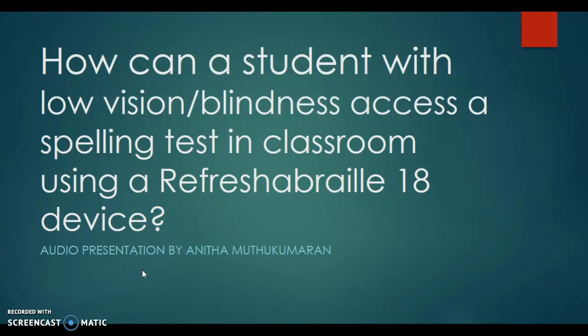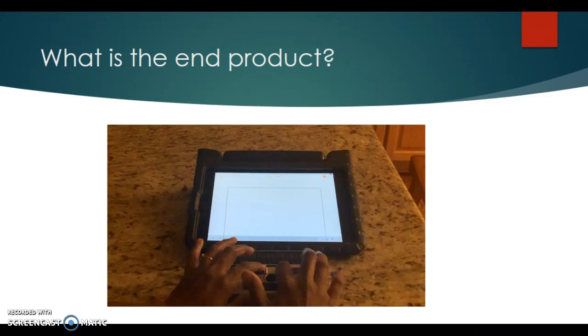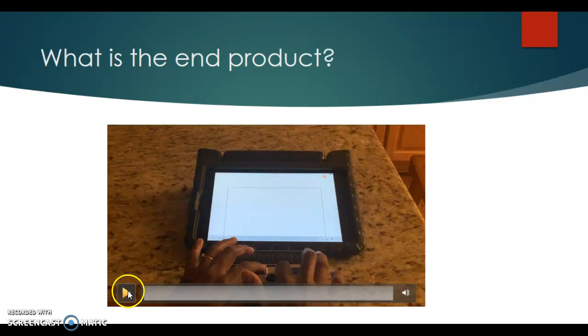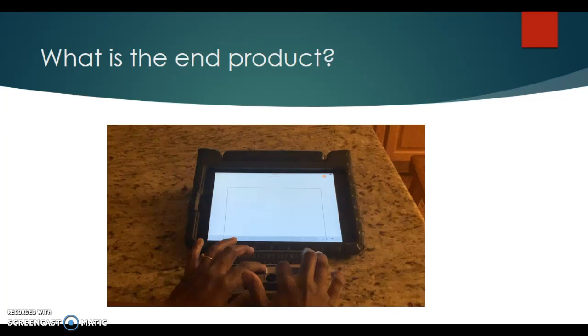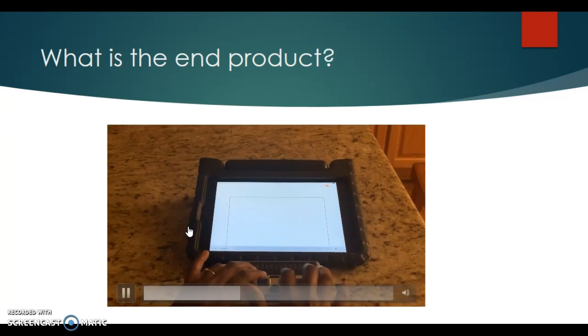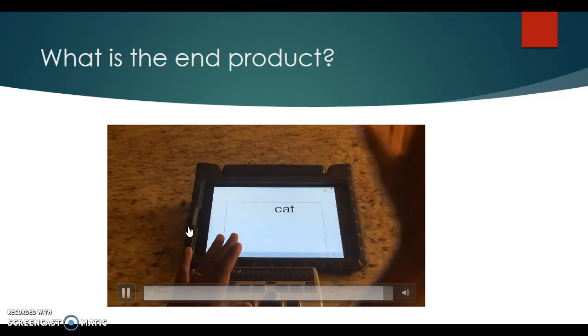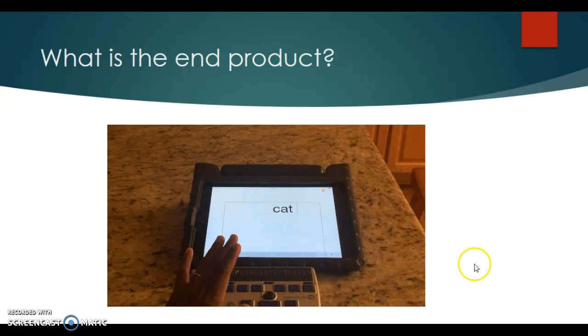How can a student with low vision or blindness access a spelling test in the classroom using a Refreshabraille 18 device? What is the end product? The student will be writing in Braille, and it will appear in the Pages app in the iPad document. So this is the end product that we are going to make sure that the student has access to.